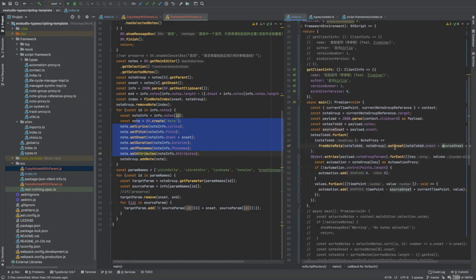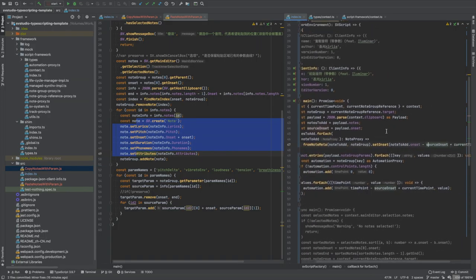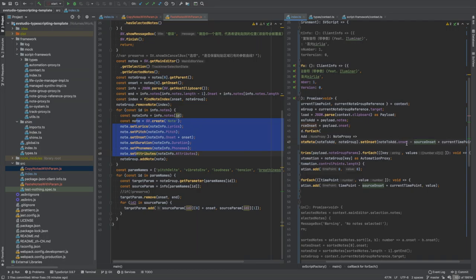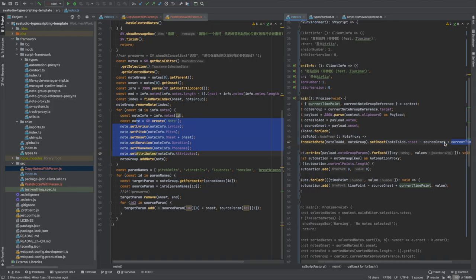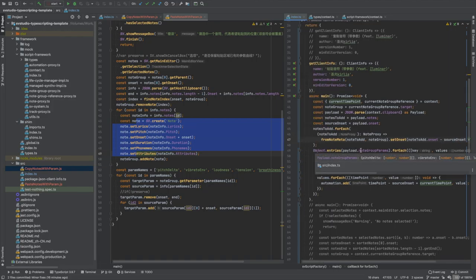Right, so how I calculate it is to use the beginning time of the first node. The beginning time of this node minus the beginning time of the first node gives you the relative onsite, and plus the current time point.